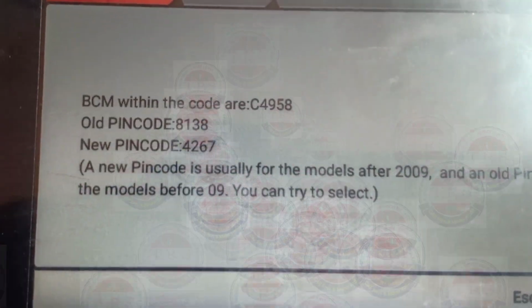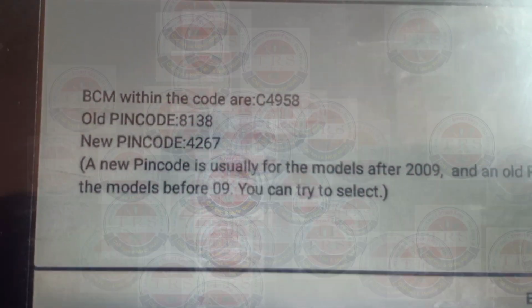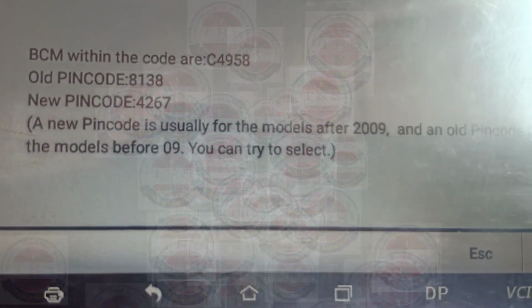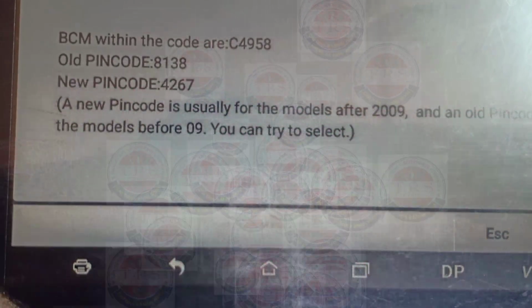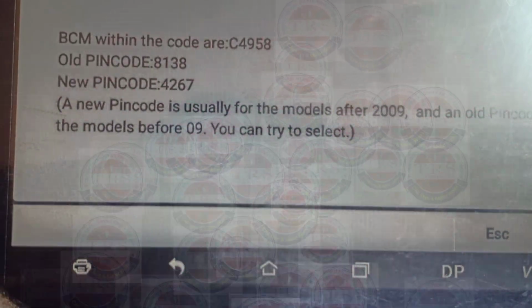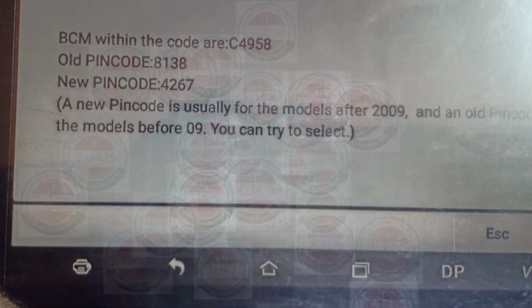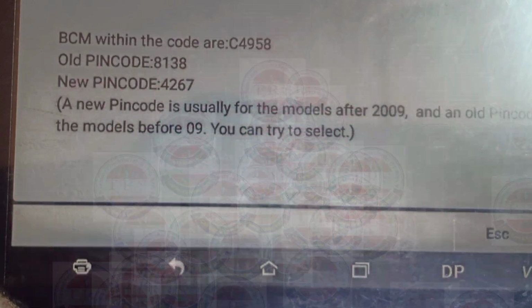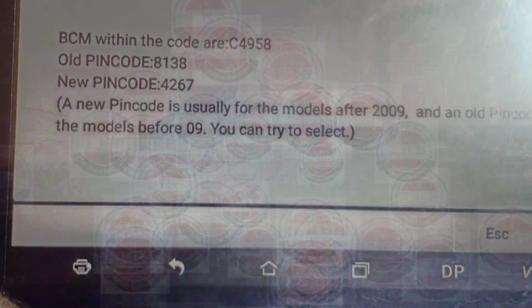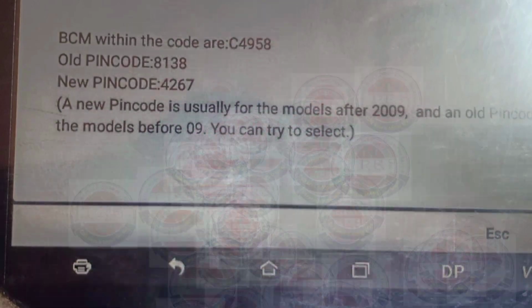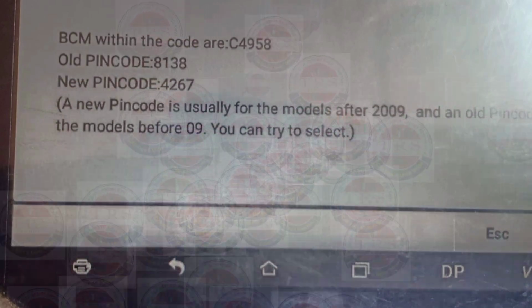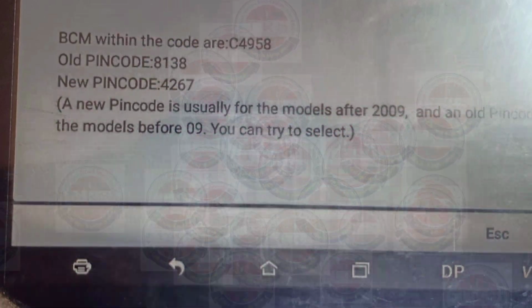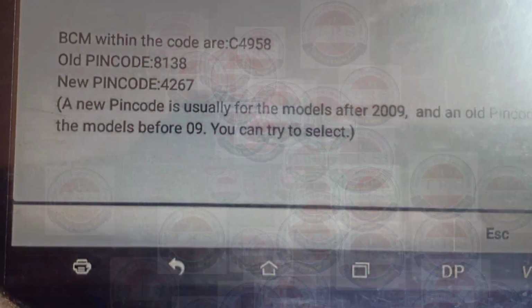And here we got the message as BCM pin code, a 5-digit pin code. We have the BCM pin code, and then we have the old pin code as 4-digit, then we have a new pin code as 4-digit. A new pin code is usually for the models after 2009. So for vehicles after 2009 we have to use the new pin code, and before that we have to use the old pin code. That is the description given by our DP5.